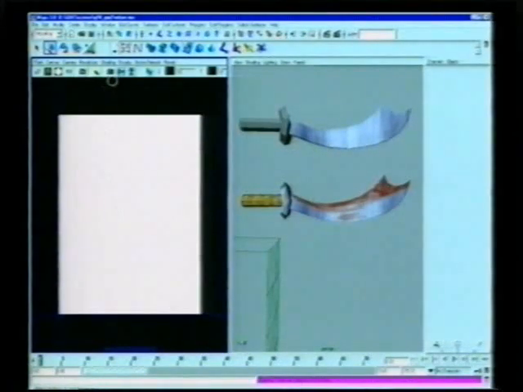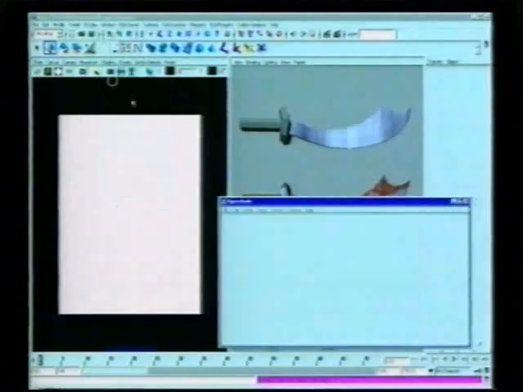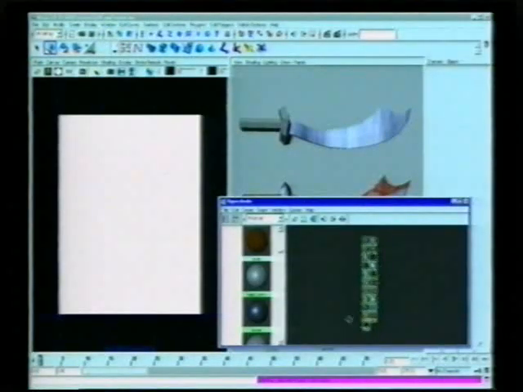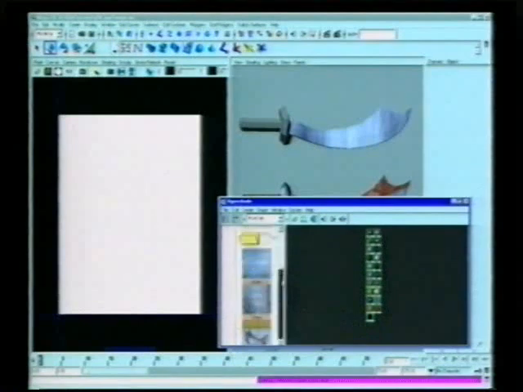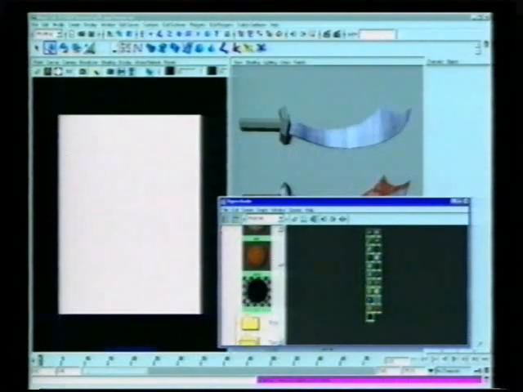Now what I want to do is go back to the Hypershade window that I had before, and somewhere down here is my file texture, there it is, of the blade.